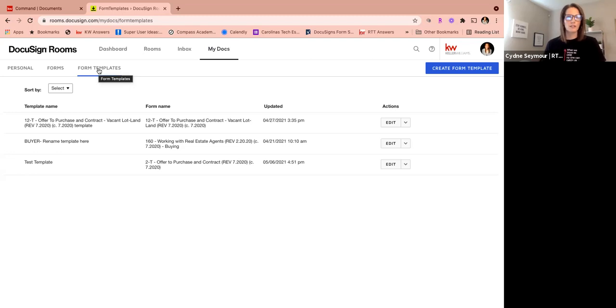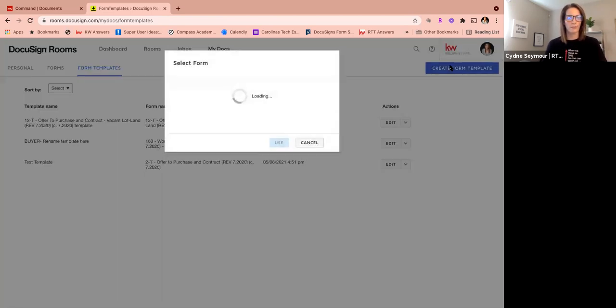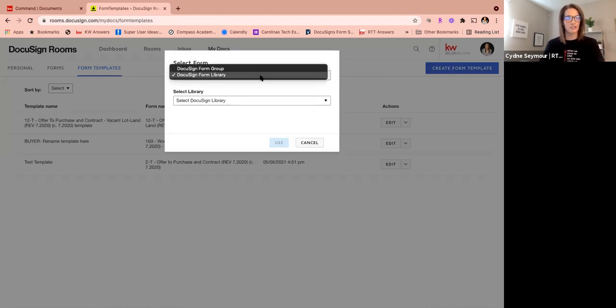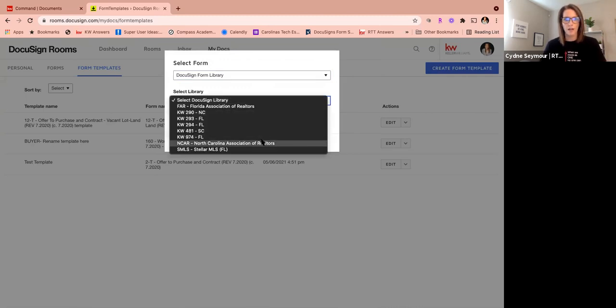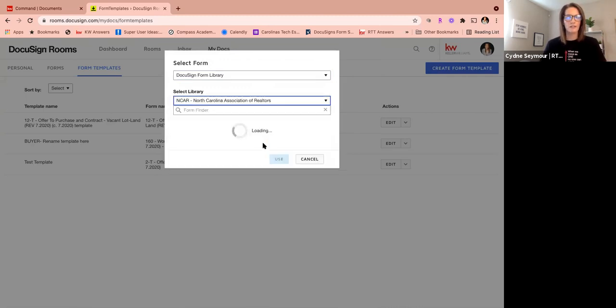So we can come in here to form templates. If you've never created a form template, you just won't have any listed here yet. We can very easily choose create form template right up here. And then this is where we would pick essentially what form we want to create the template from. So I will pick one of these.